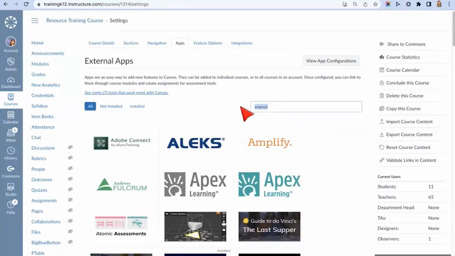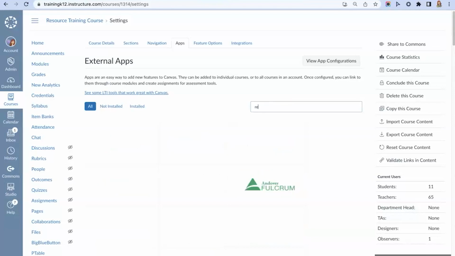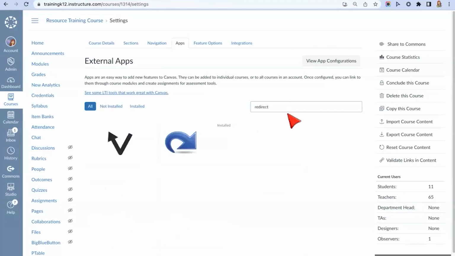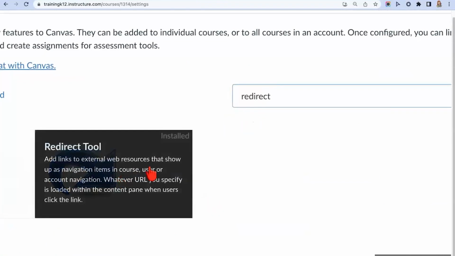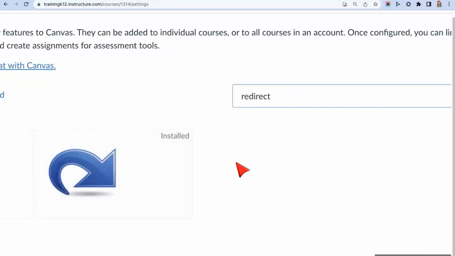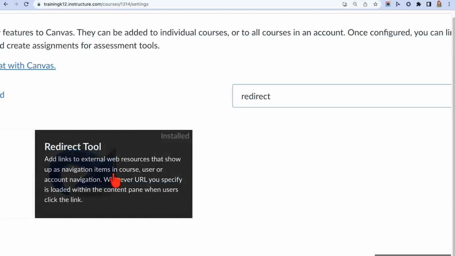But there is one application in particular that I want to show you today, and it is called the Redirect tool. Redirect. And it looks like this kind of blue swirly arrow. That's the one that we're looking for. This application allows me to add custom links to my course navigation menu. That is kind of hard to do outside of this application. So let me show you a little bit about how this works.